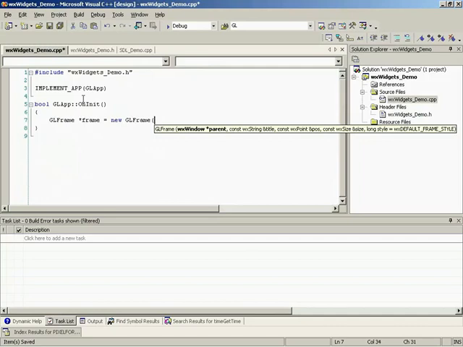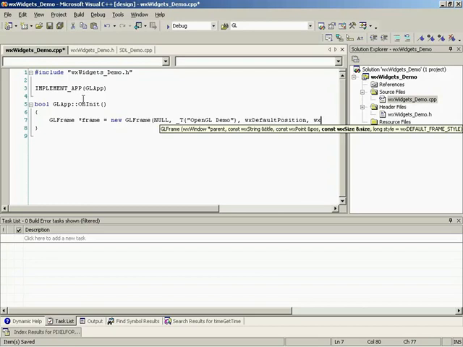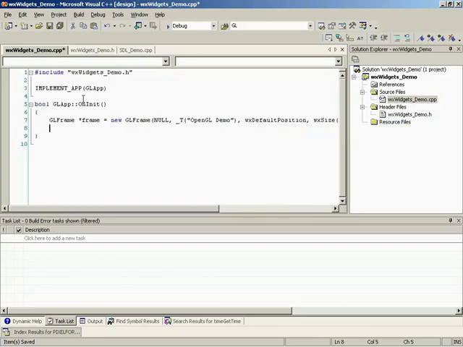So GL frame parent, it's going to be null because we're the top level window. Title, we'll just pass it OpenGL Demo, and just to be consistent, we can pass it the macro. And wxDefaultPosition, and wxSize. Again, before we've always been managing it with window width and window height, so we'll call window width and window height. Just to stay consistent. Consistency is everything. And then finally, after we've created it, simply show it. And there we have it. And we'll just return true, saying that our application was successful.